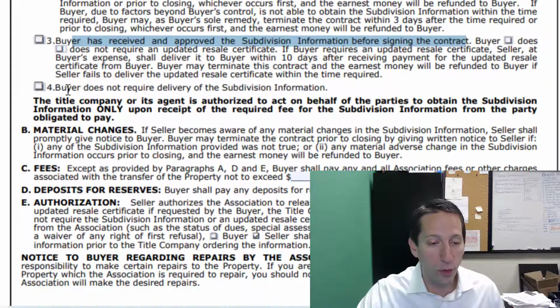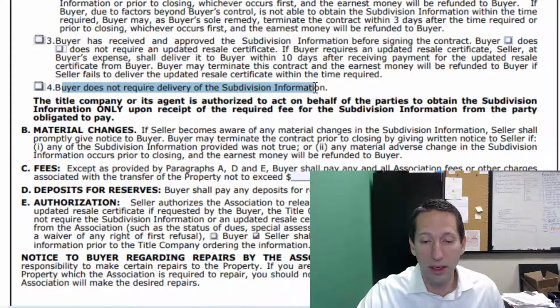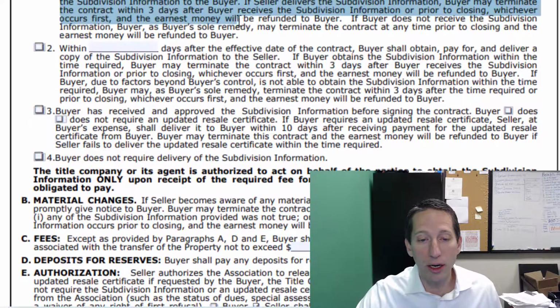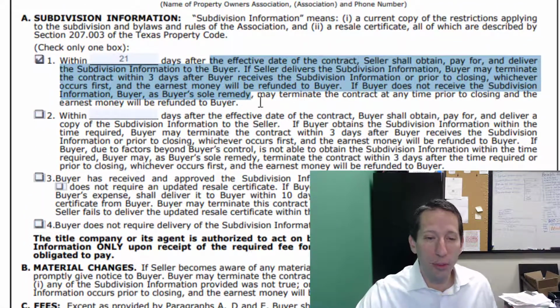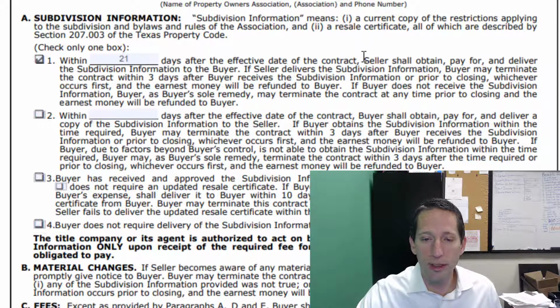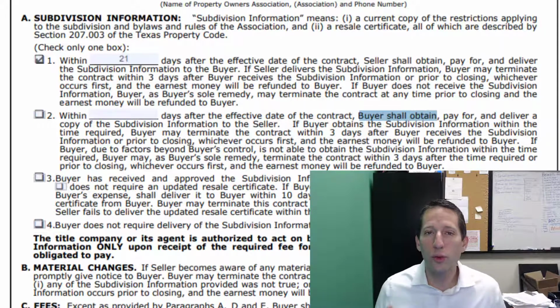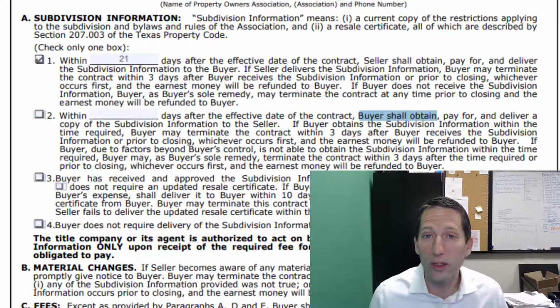And then the fourth one says that the buyer does not require delivery of the subdivision information at all. Now, of course, there are a lot more words in here, but you don't have to be terribly concerned with a lot of the other words because there's more language in the contract that kind of takes care of it. So right here it says the seller shall obtain. This one says the buyer shall obtain. And so those words make it sound like there's going to be work to be had.